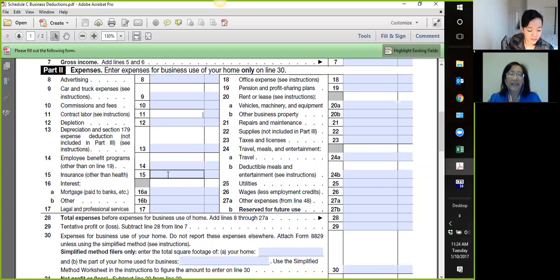Then the insurance, which is other than health. So you're going to have like a basic policy, or you might have to have, say like you sell a product. You have to have product insurance, product liability insurance. Oh, wow. Yeah, so those are some things that people overlook, but they don't realize that, oh, I needed to have a product liability insurance.